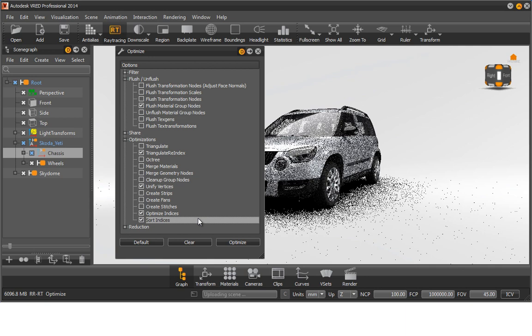Finally, please select Optimize to start the optimization process with the selected parameters for the selected group.